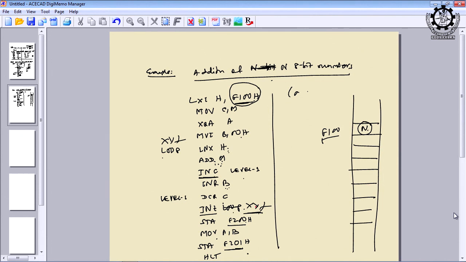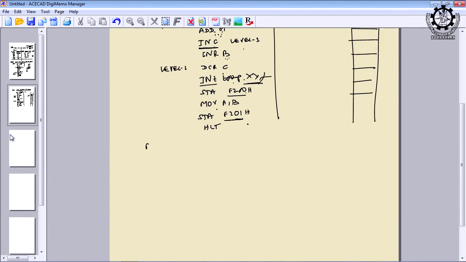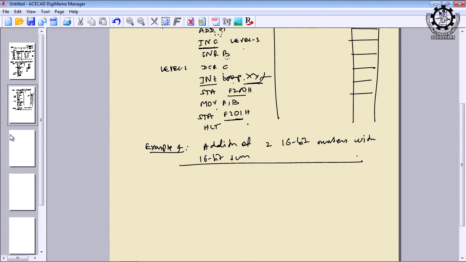Similarly, let us go for another example. Is the problem clear? Addition of two 16-bit numbers with a 16-bit sum. Okay? Addition of two 16-bit numbers with a 16-bit sum. So, I am giving 5 minutes time.